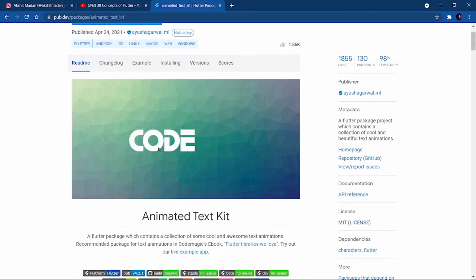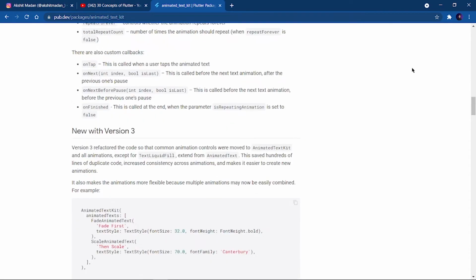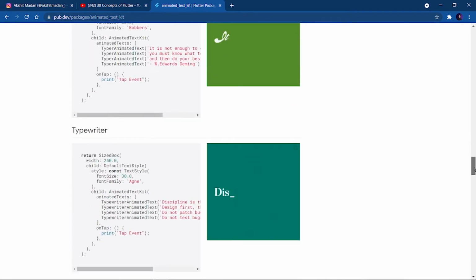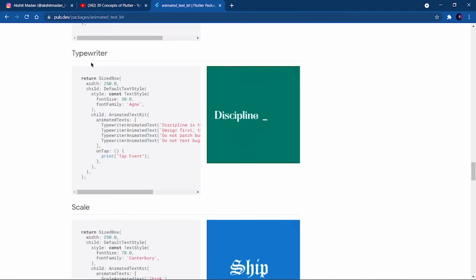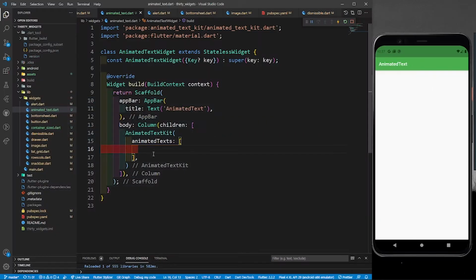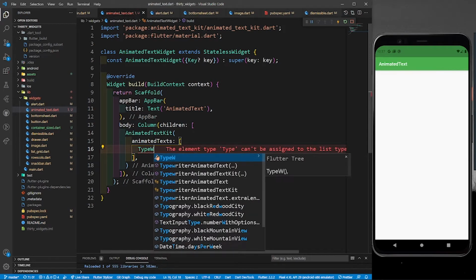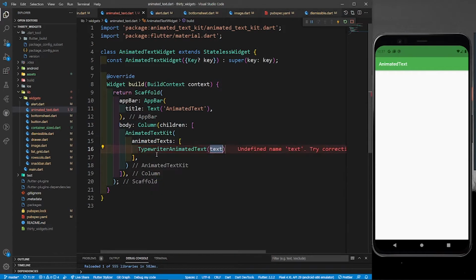As you can see, first of all we had a typewriter. So let's see that first. We have this typewriter animated text. So in this list you have to write typewriter animated text, yes, this one. And in this you have to first of all provide the text. So let me just take my name only, right? And in this you can also provide text styles.